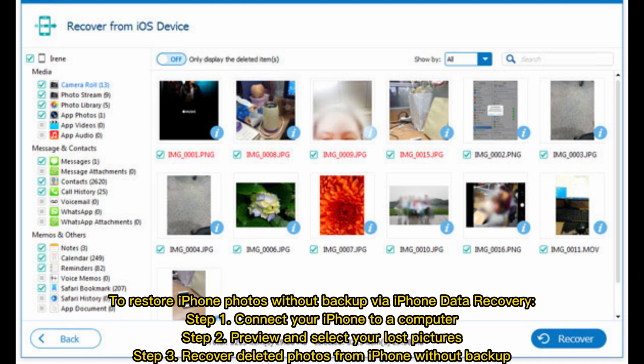Step 1. Connect your iPhone to a computer. Step 2. Preview and select your lost pictures. Step 3. Recover deleted photos from iPhone without backup.